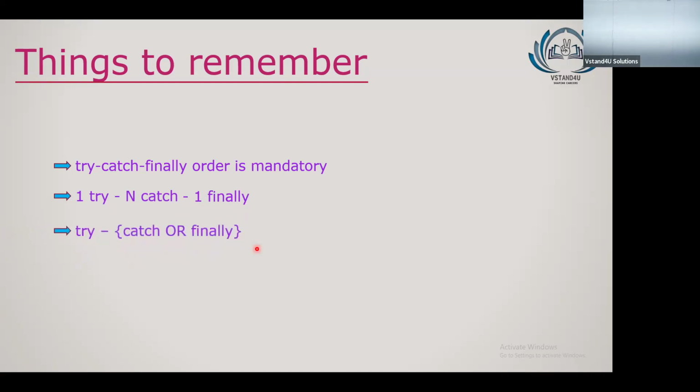For one try, you write either catch or finally; either of them is allowed. But if you skip writing both catch and finally for a try, then it is not allowed. At least one catch or one finally must be there. Am I clear to everybody? Each one of you?